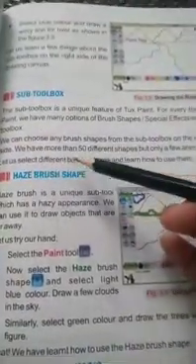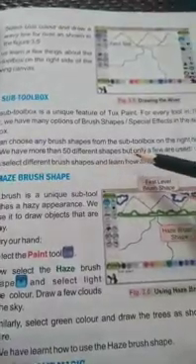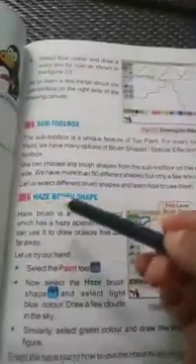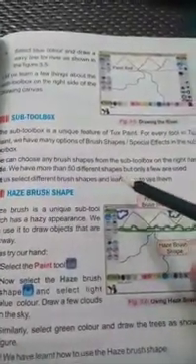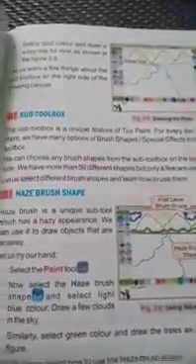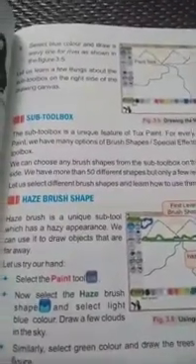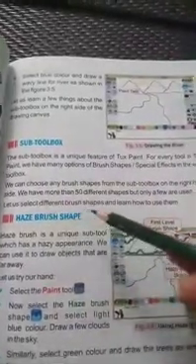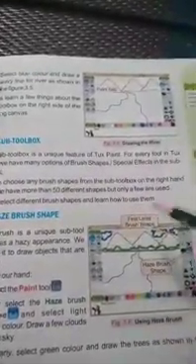We can choose any brush shapes from the subtool box on the right hand side. We have more than 50 different shapes but only a few are used. Let us select different brush shapes and learn how to use them.